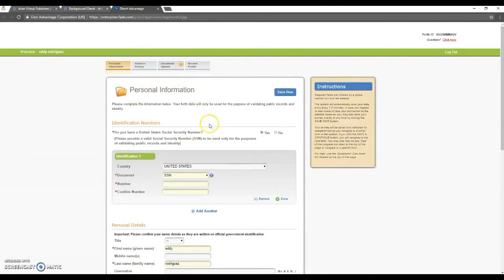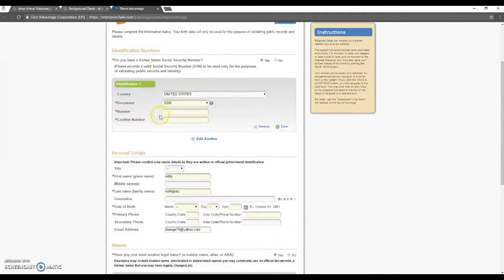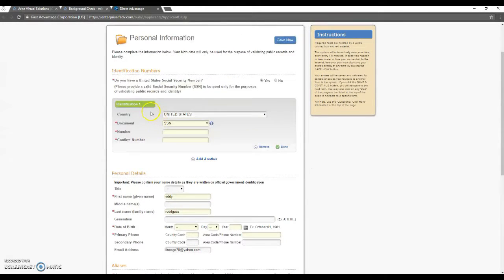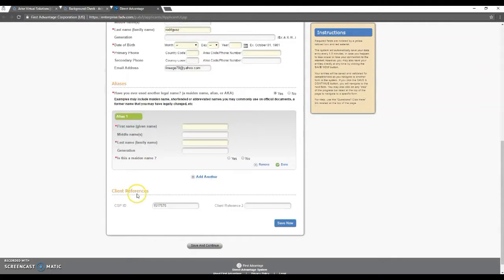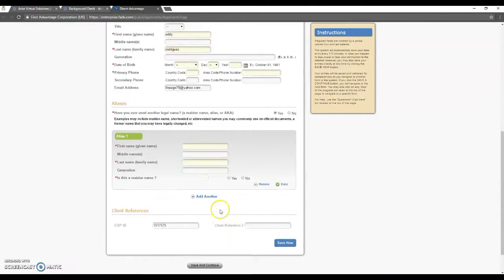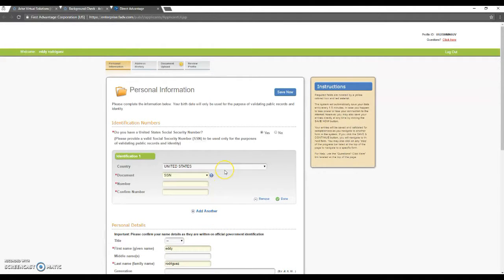Now it's going to ask you for personal information. Here you're going to go ahead and fill out your personal information, identification numbers, personal details, aliases, client references. Guys, here on this step, I'm going to go ahead and wrap it up here. As you can see, once you're done here, you're going to be going through your address history, document upload, and review profile. This does start to ask for some personal information since it is your background check.